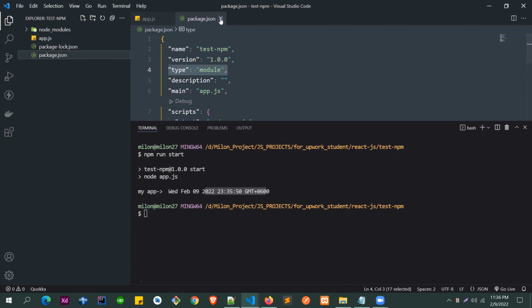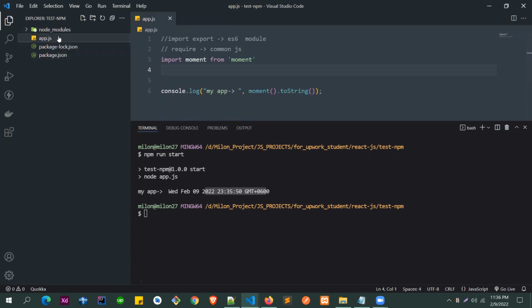Now let's say I just want to give this project to you. What files am I going to give you? I'm going to give you this app.js file, this package.json file and this package-lock.json file, but I'm not going to give you the node_modules folder. And now the question is how you are going to get it. Let's say I'm going to give you the project, but I'm going to delete this node_modules. Now we don't have any node_modules folder.